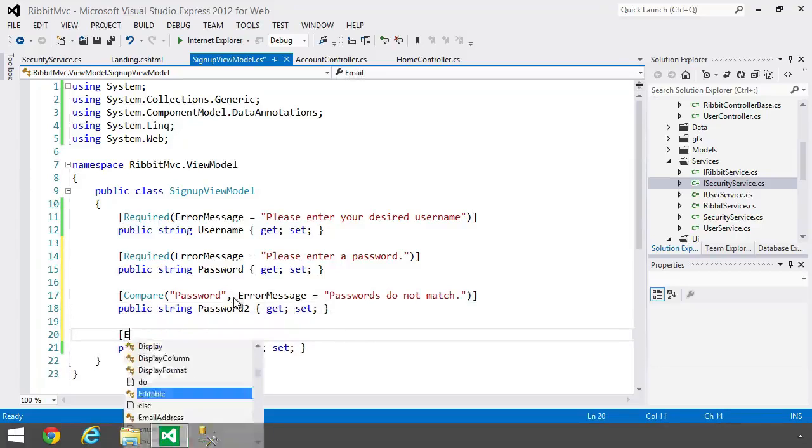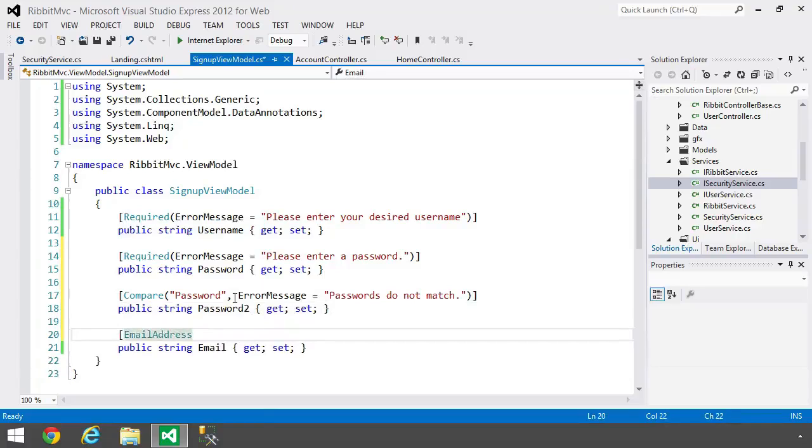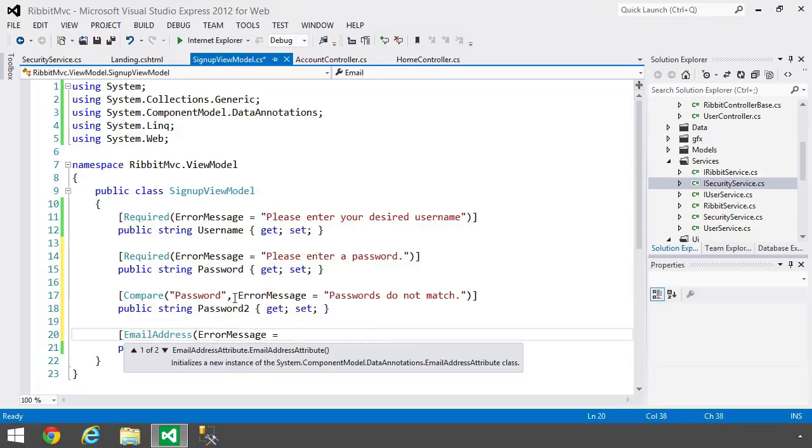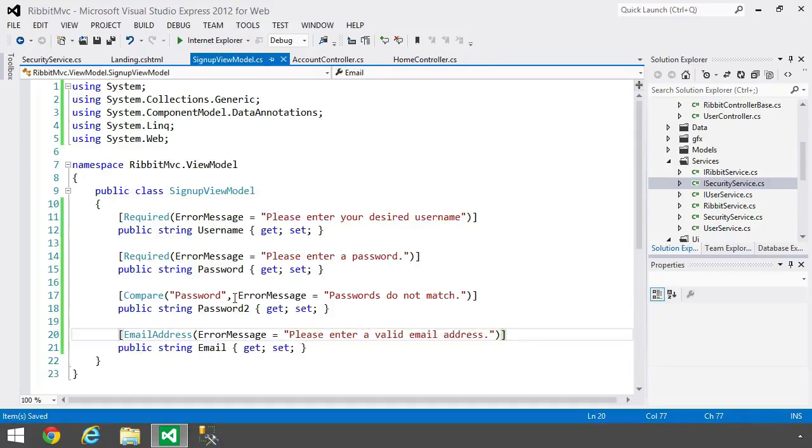We have an attribute called email address, which is going to basically use a regular expression to determine if the value for email is a valid email address. And if it's not, then we will use the error message of please enter a valid email address. So if they leave it blank, that's not a valid email address. So validation will fail in that case.